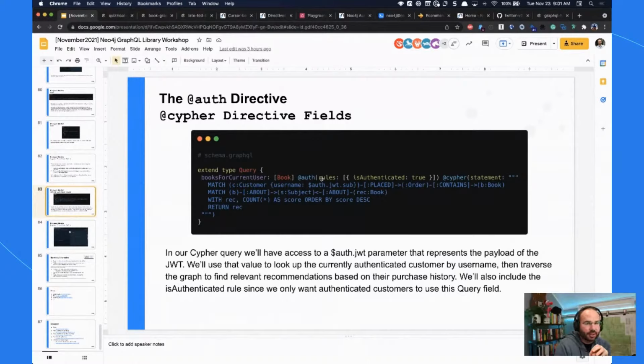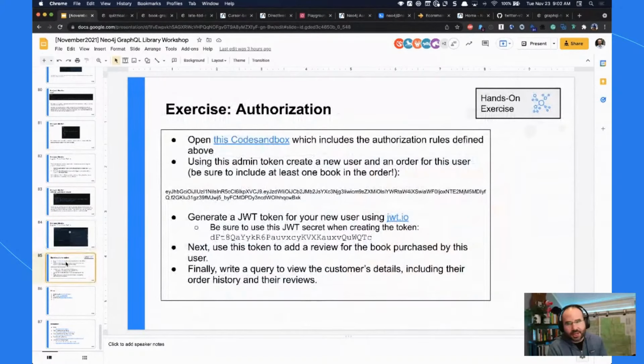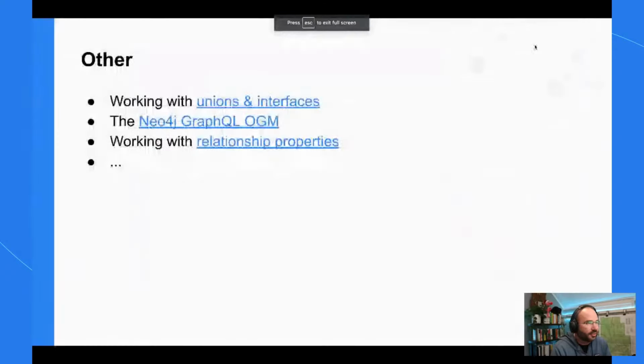And we just grab the username from the JSON Web Token that's injected into the Cypher statement in this auth.jwt Cypher parameter, which is really cool, because then that means we can have a query that says books for current user, where we're showing the currently authenticated user, wherever they are, some book recommendations, which is really cool. So there's some associated exercises here to create a new user and create a new token for them. But we are out of time for today, so we'll leave that as an exercise for doing on your own, I suppose.